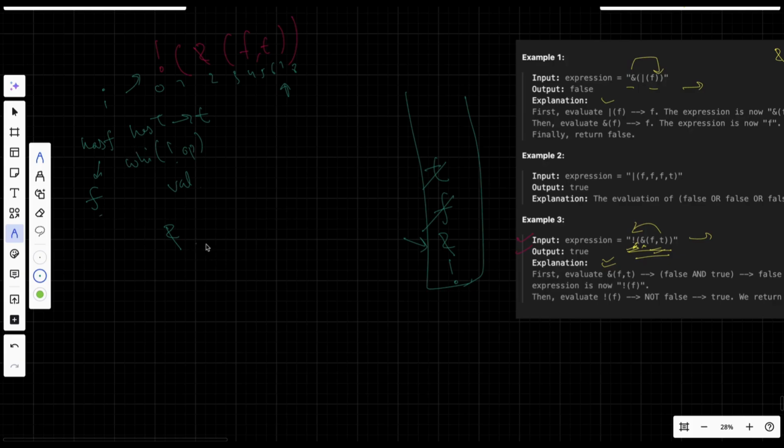That means it will evaluate to false, right? So we saw that has false is set to true. That means one of them was false. So this will be evaluated to false. Now we will push this again to our stack. Now we move to the next index.